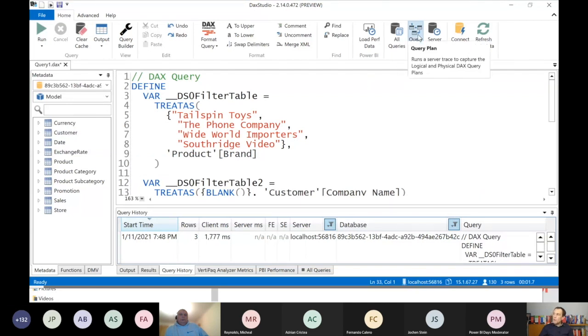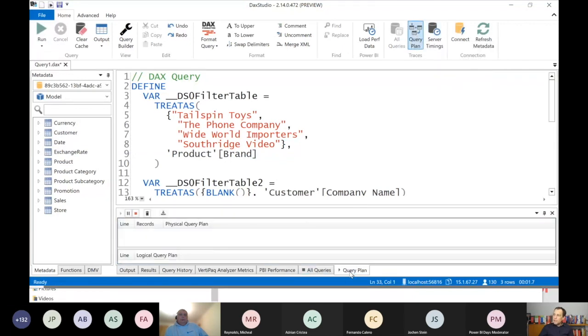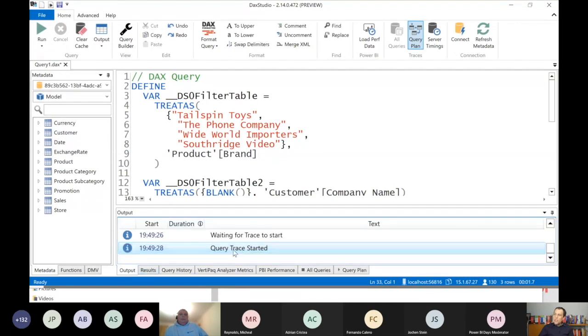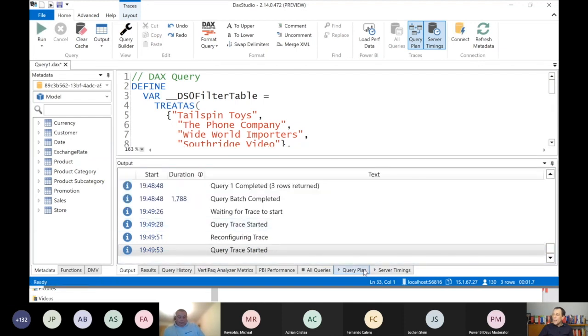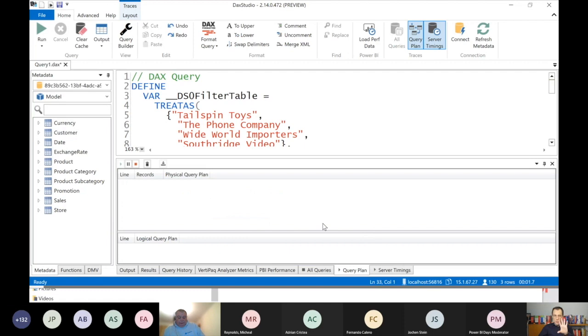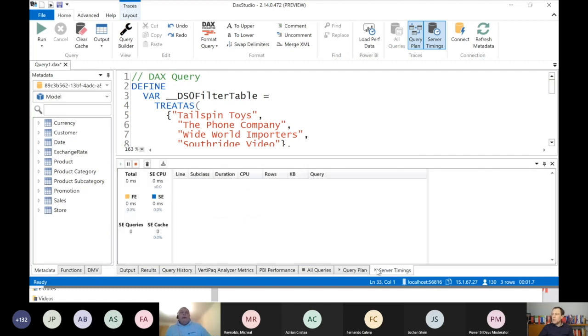You see here we have query plan and server timings. So when you click this, a new pane appears here, query plan, but pay attention, you have to wait 1-2 seconds because there is an activation of the tracing that could require time. The best thing to do is waiting to see this sentence here in the output. You also click on server timings because we have 2 panes. One shows the logical and physical query plan, and the other shows information about the storage engine.